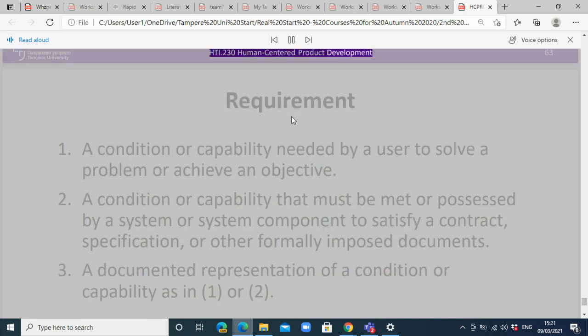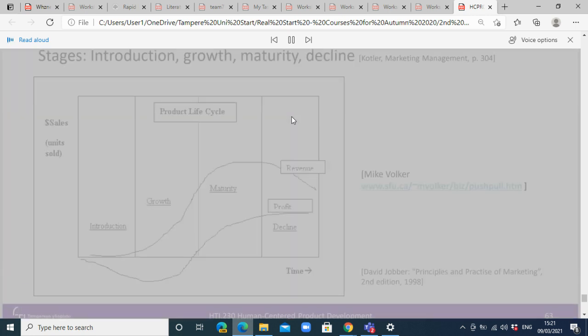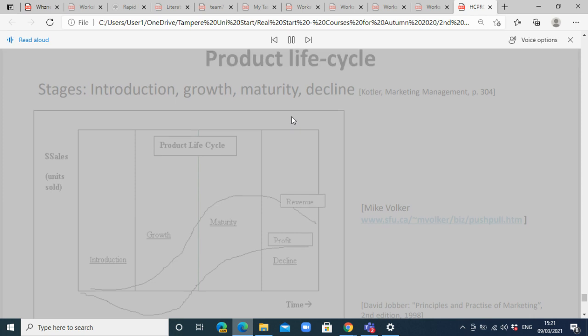HEI.230 Human-centered product development. Product lifecycle stages: introduction, growth, maturity, decline. Kotler, Marketing Management, p. 304. David Jobber, Principles and Practice of Marketing, 2nd edition, 1998. Mike Volker, www.sfu.ca/~mvolker/biz/pushpull.htm.